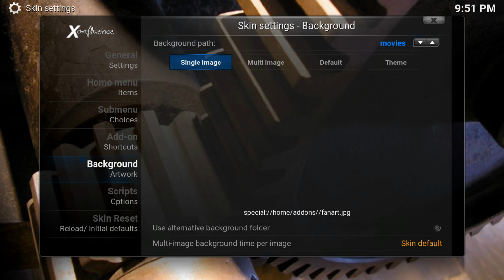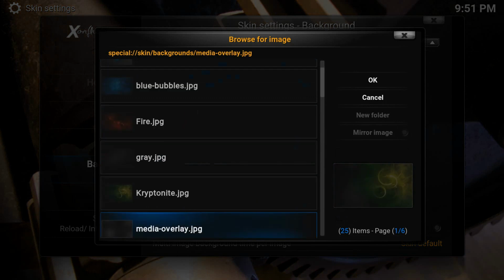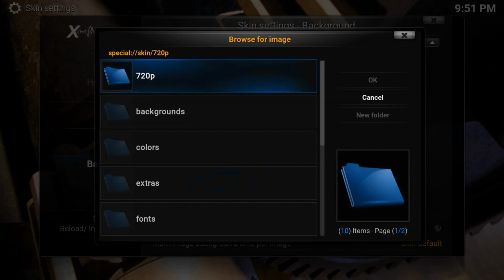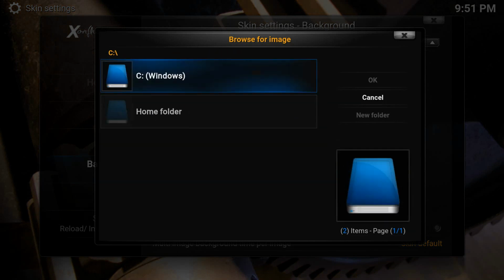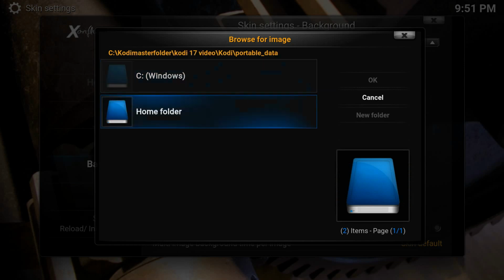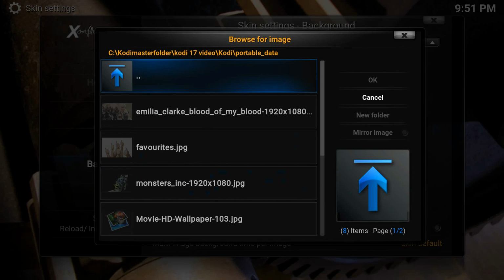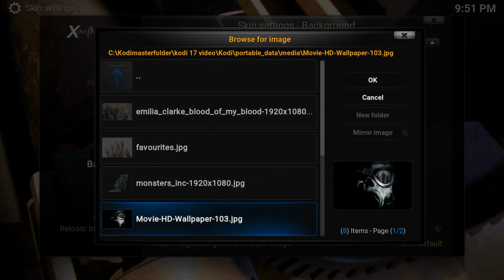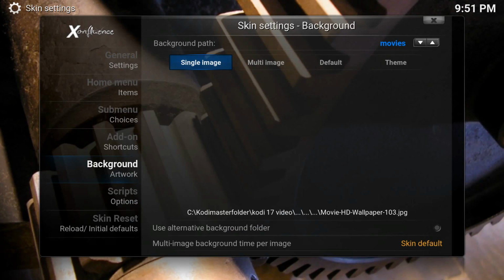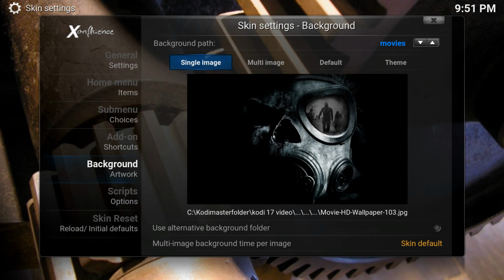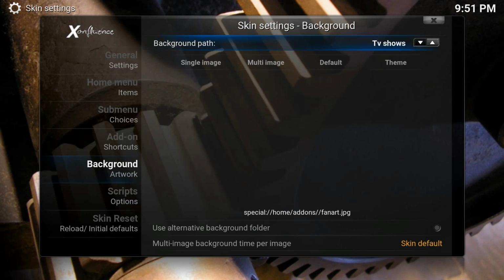So select single image. It brings you to this default menu. If you hit back a couple of times, you can browse your hard drive if you want to. I always put my images in the media folder as part of the Kodi home folder, just to make it a bit easier. So I'm going to go into there, into media. So we're in movies, so I'm just going to choose what I'd call the movie background. So that'll be my background for movies.